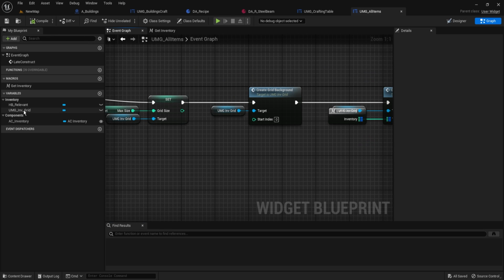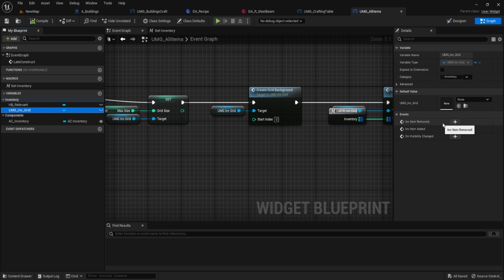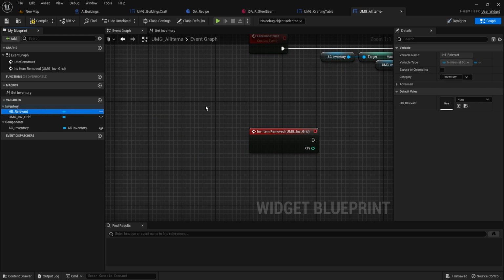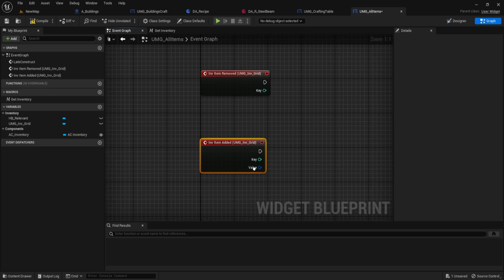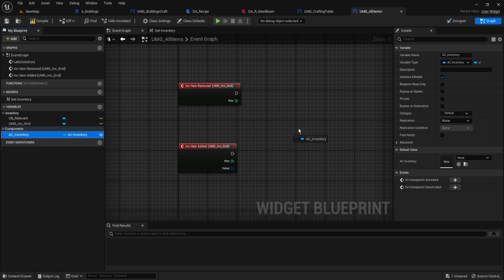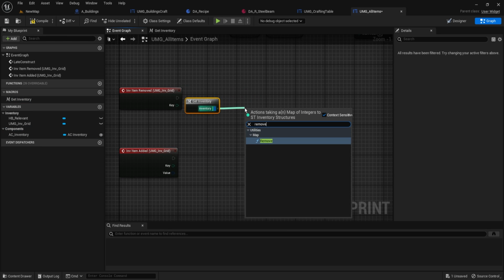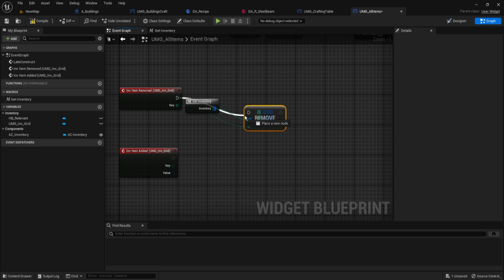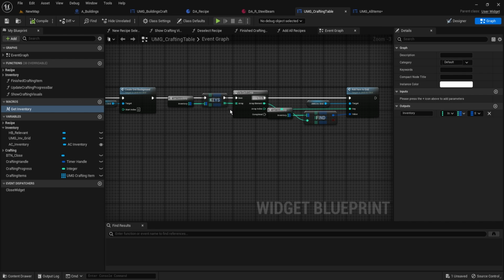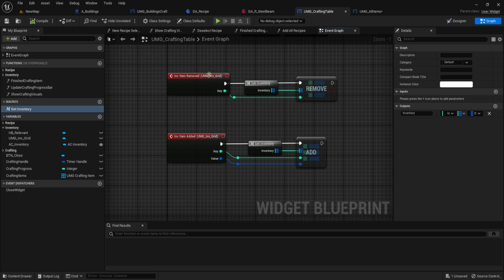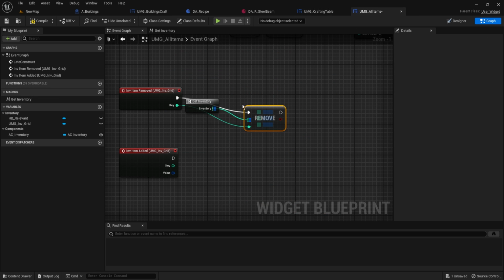Now with our grid, we need to set up our items removed and items added. And obviously, if our inventory changes, so right here, we're going to say remove the key. It's exactly the same as what we did here. Right here, we did the exact same thing, no difference.